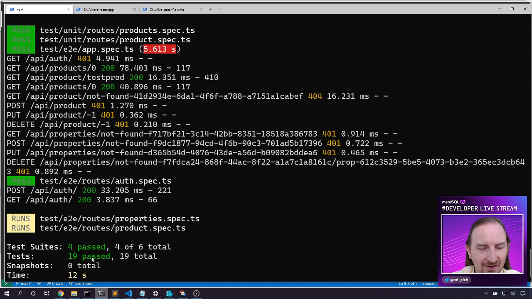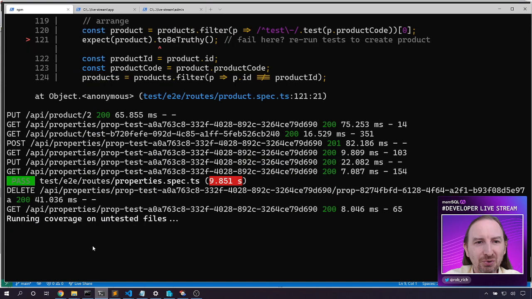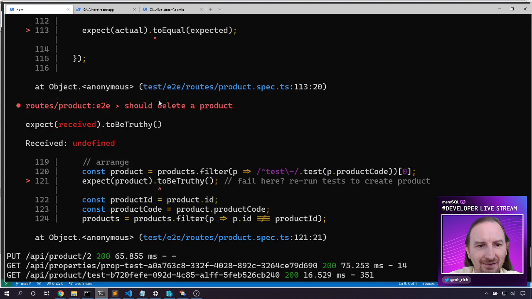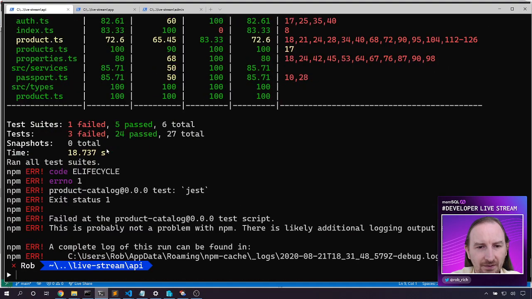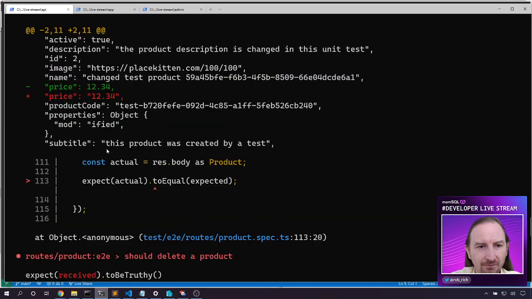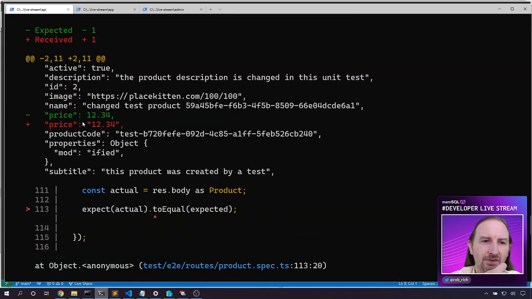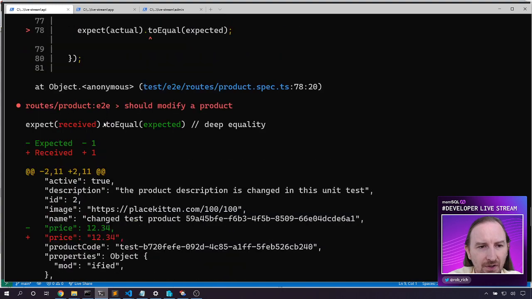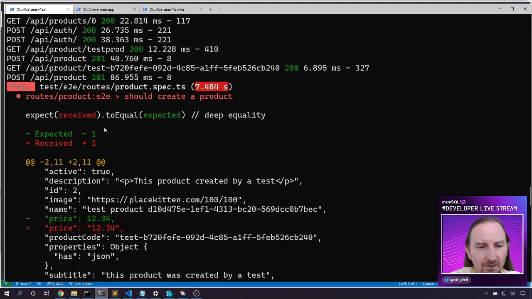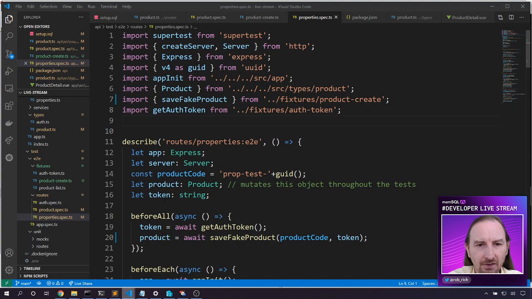Go, go, go, go. Ooh, one fail. Okay, should delete a product. Expect received to be truthy, and what we got back was undefined. That is interesting. Oh, this is interesting too. The price that we got back is a string instead of a number. It looks like our get method isn't casting things correctly.